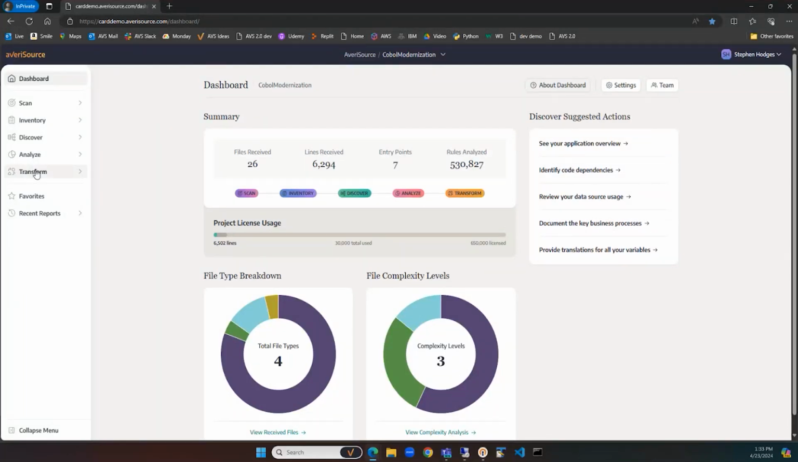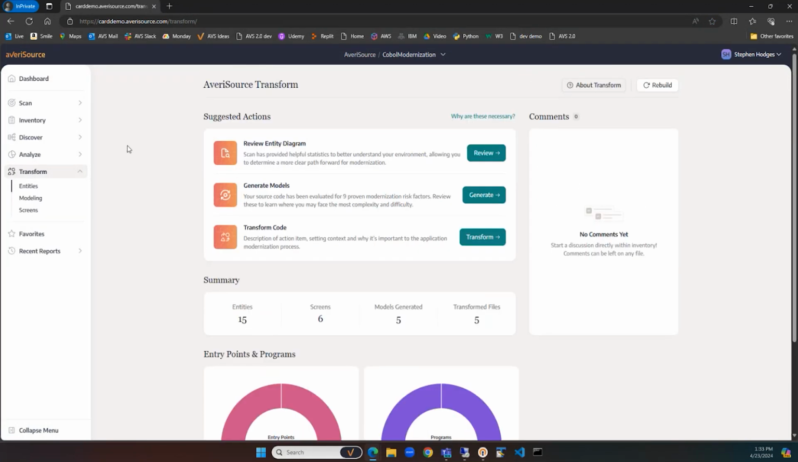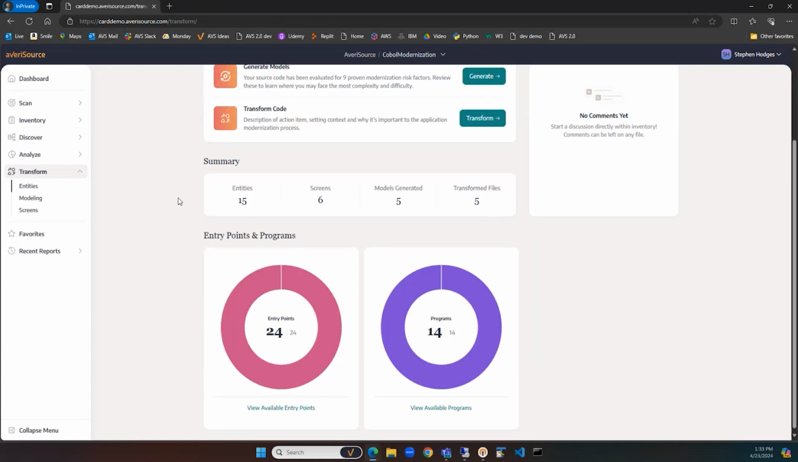Today we'll talk about Transform. Transform is our product to enable transformation of legacy applications. We can take COBOL or RPG and translate them into Java or C#. The AveriSource Transform summary page shows suggested actions and summary metrics on the items to be transformed or that have been transformed.